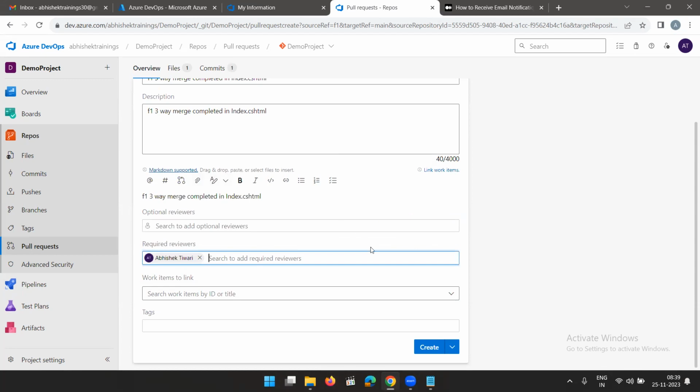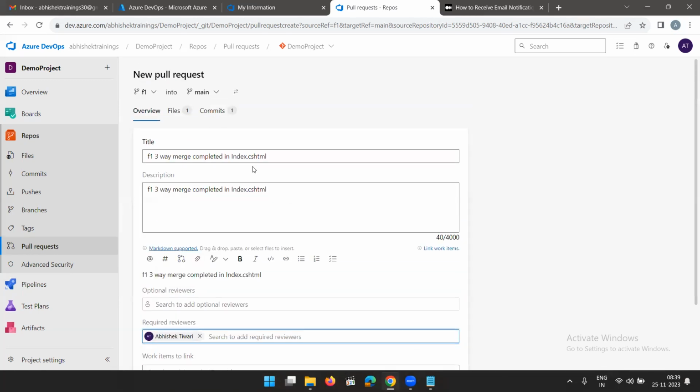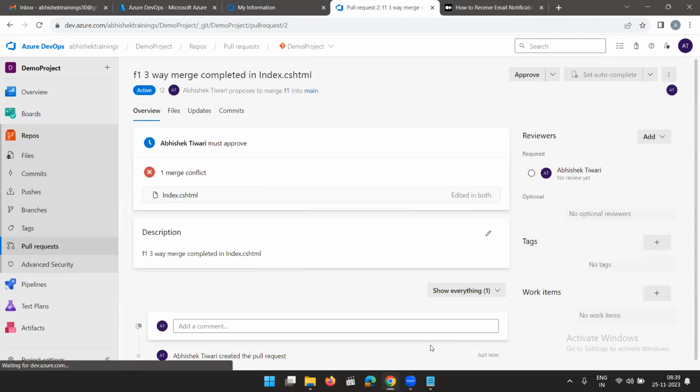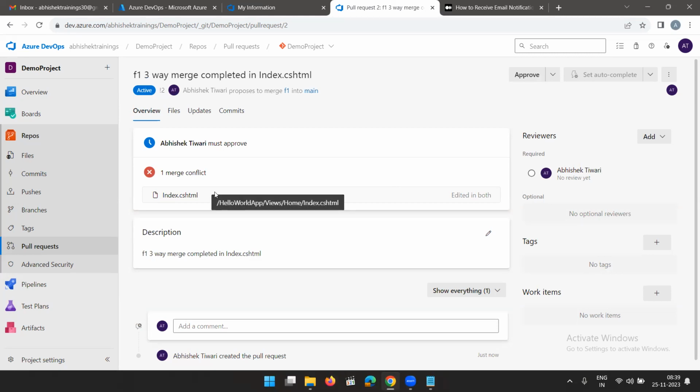Required reviewers, again myself. None other options. Create. Can you see the merge conflict now? Whatever we have seen from the local, it's here also. You have a merge conflict. Edited in both. You have edited in the F1 branch as well, and you have edited in the main branch as well. So you have to do either one thing.